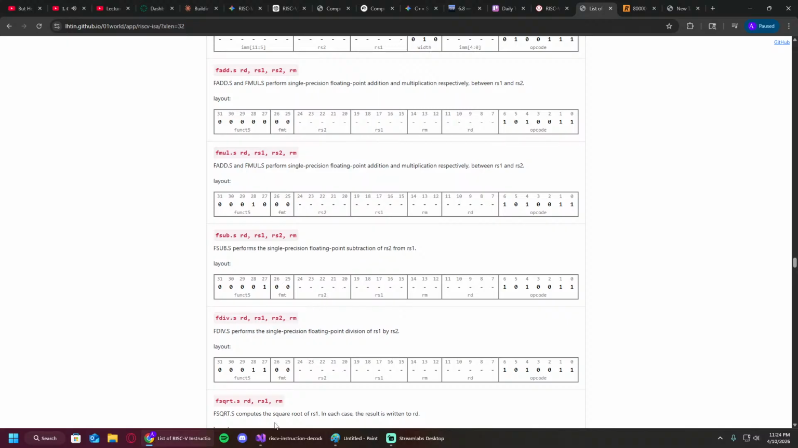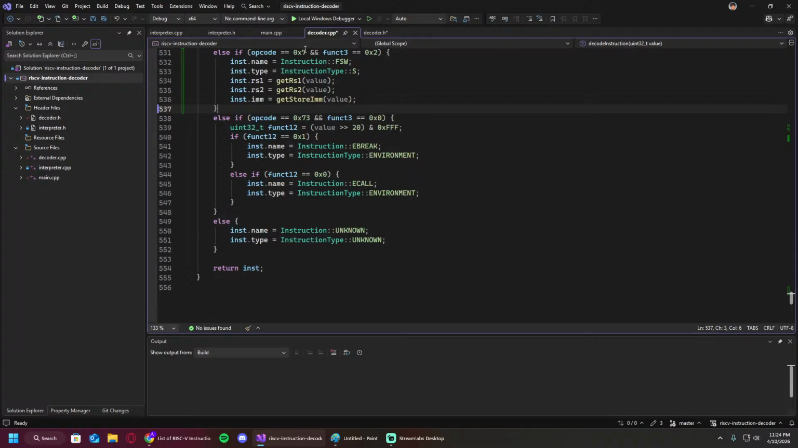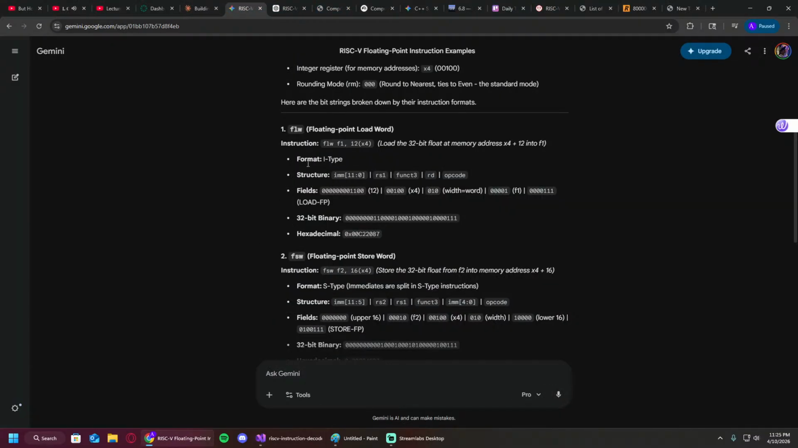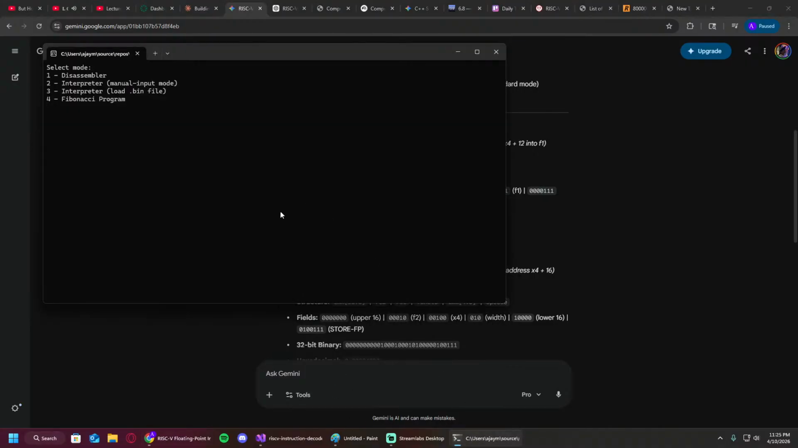What explicitly changes? So we have funct 5 now, so it's a completely different paradigm shift. We probably need to change some stuff here. First, before we go on, let's actually test this. So let me go into my Gemini here. Let's grab the 32-bit binary. Actually, let's test it first.